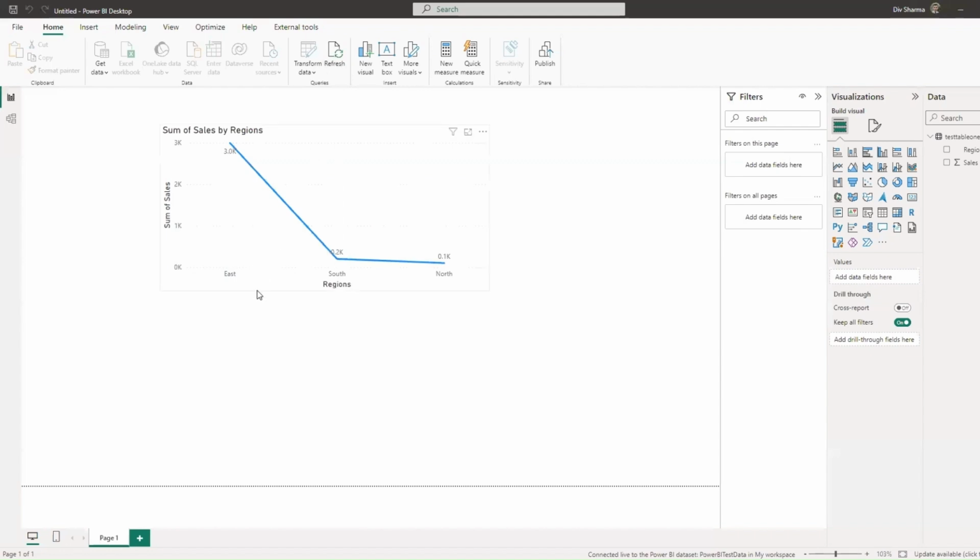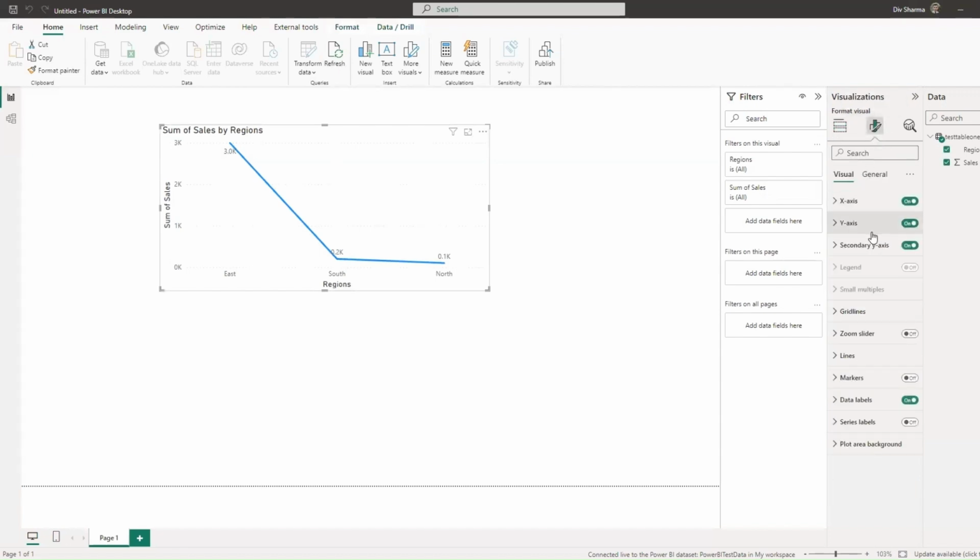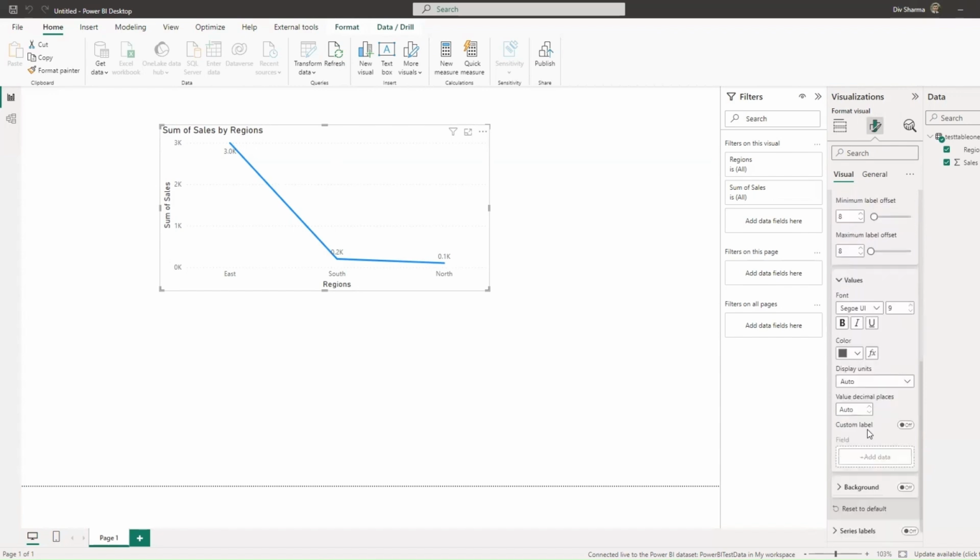All right, we see our new regions now, and we see that East has 3,000 in sales, and that also changed the scale of South and North. So let's adjust these scales by going in here, and we can go to data labels and values and change the display units from auto to none. All right, all of this is great.